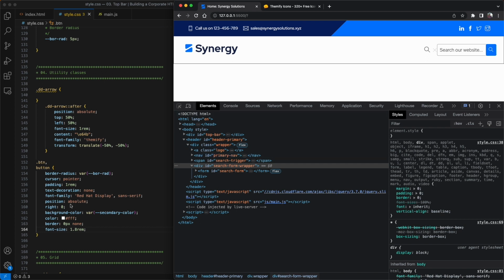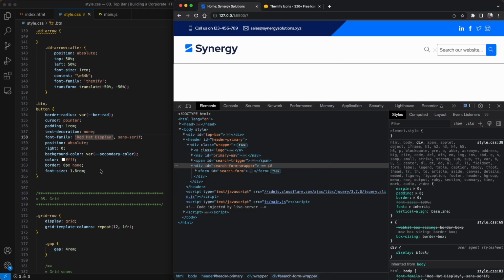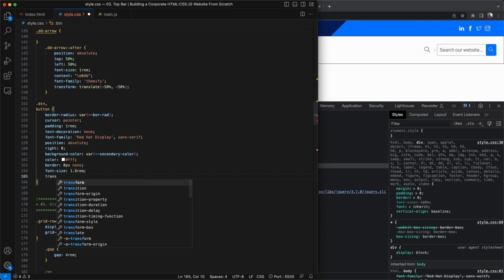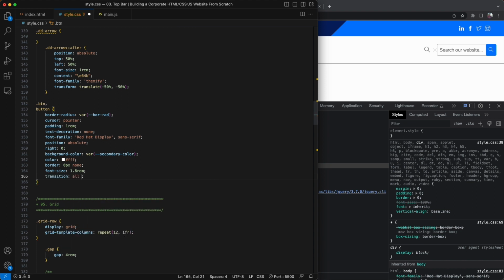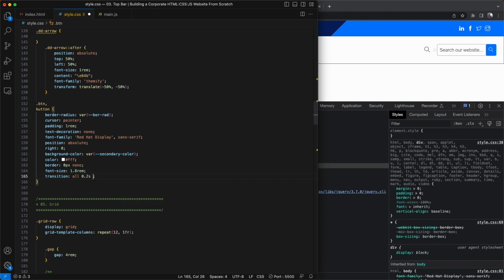I think that's pretty much it for the moment. Oh, probably need to give it a transition as well because, yeah, the links will have a little hover effect on them. So let's say transition all 0.2 seconds and ease in, ease out, or ease in out. Okay.